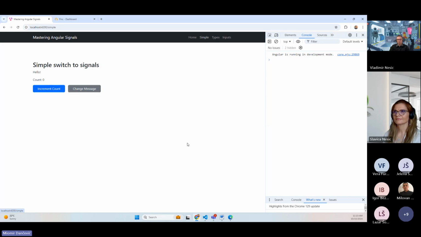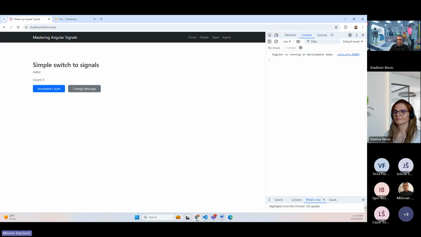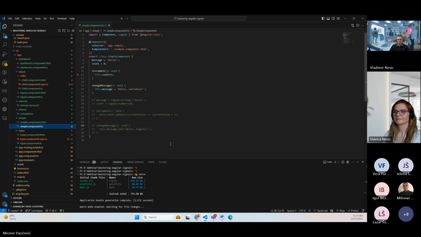Here we have a simple application with a simple game. We have some variables with simple methods, and you see what we have done. If we do an increment, the count is increased, and if we change a message, hello is changed. This is a traditional approach, out of the box Angular.